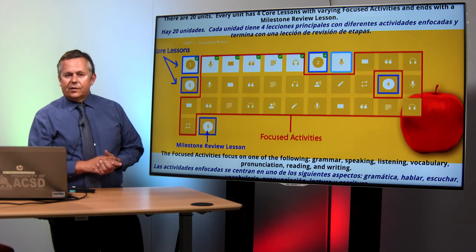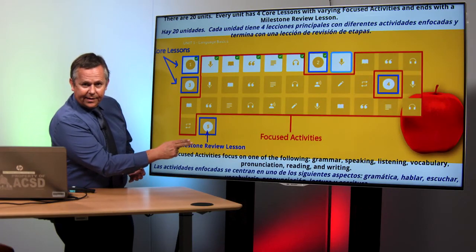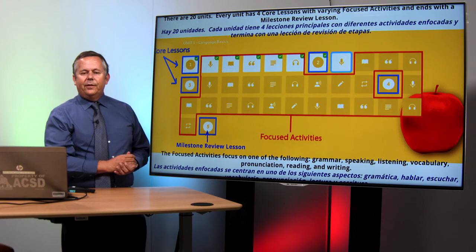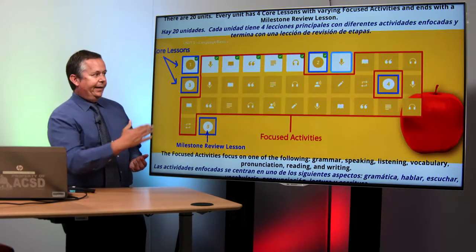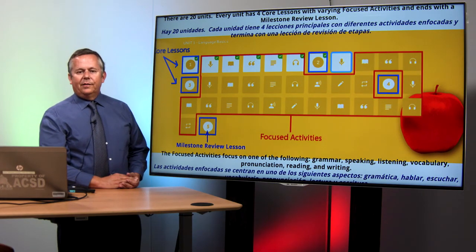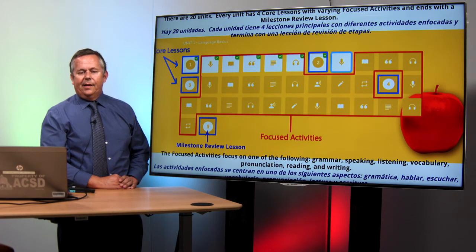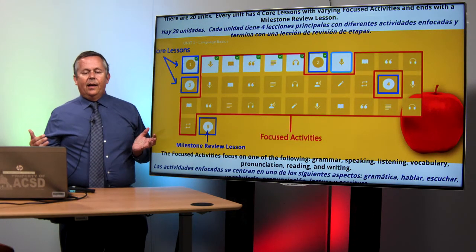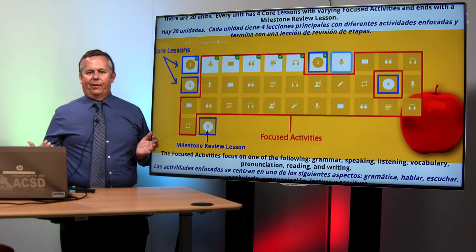Then finally, once the child is done with the focused activities, then there's a milestone review lesson. And in the milestone review lesson, the program will give your child the practice that they need based on how they were performing during the core lesson and the focused activities. Any one of the lessons, whether it be the core lesson or the focused activities, can be repeated. So if a child finishes a focused activity or core lesson and feels like they could do better, they can always go back and do that part again.